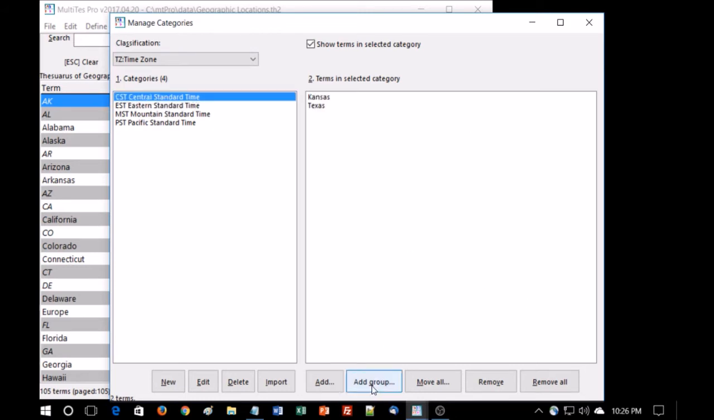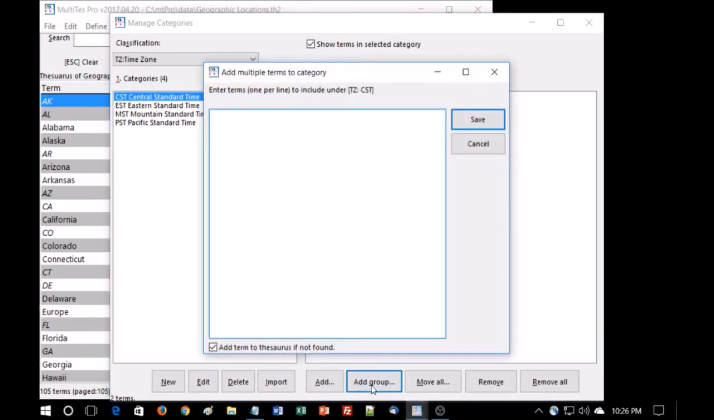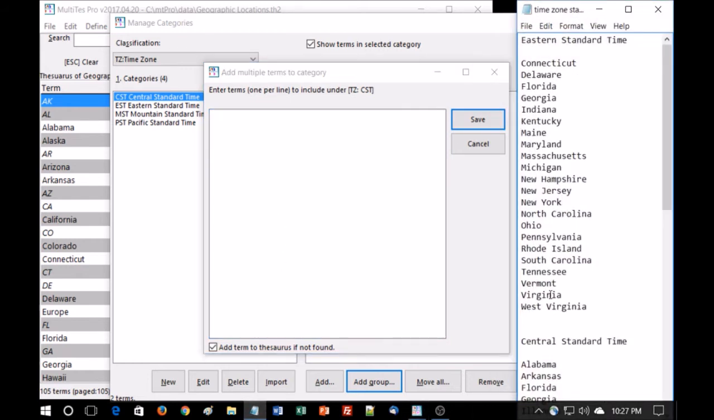Perhaps you've noticed down here is the Add Group button to add multiple terms to a selected category. That would save time. It calls up this box, the Add Multiple Terms to Category, which is a little bit like the quick data entry screen because we can just type in terms one by one, or we can add them, copying them from a clipboard, and I've already done that work.